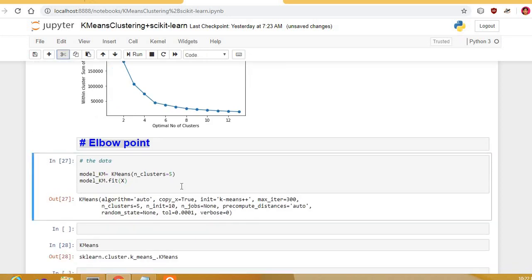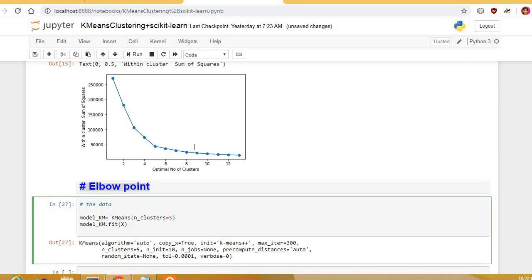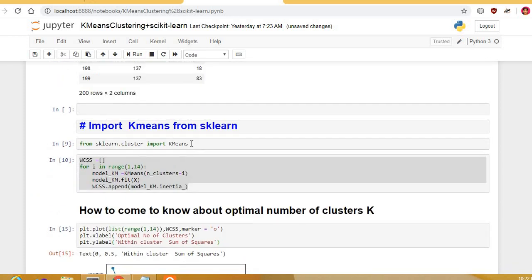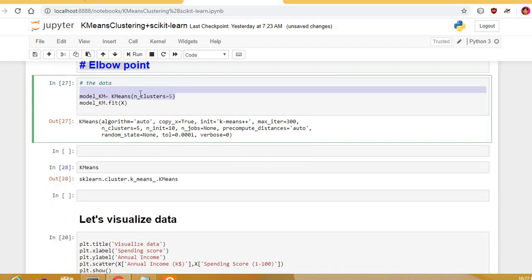After this, we can pass the number of clusters which we have determined to our k-means package as a parameter. We have imported k-means, so we will pass the number of clusters as an input parameter. This is assigned to model_km. Then we will fit this data.